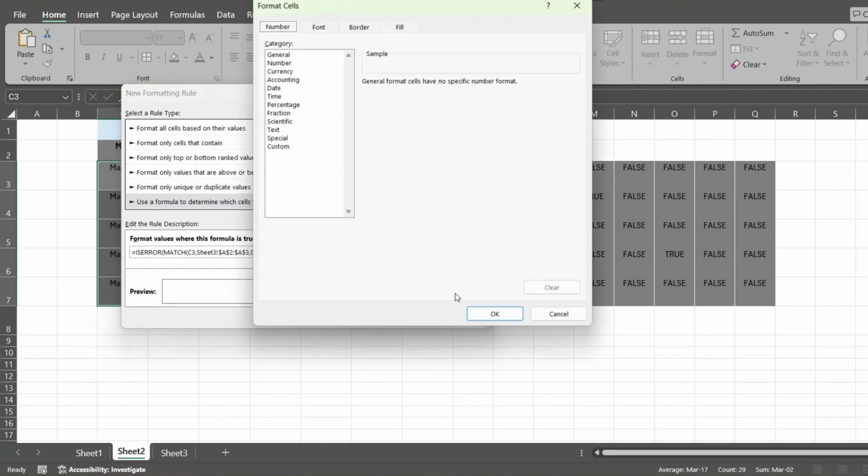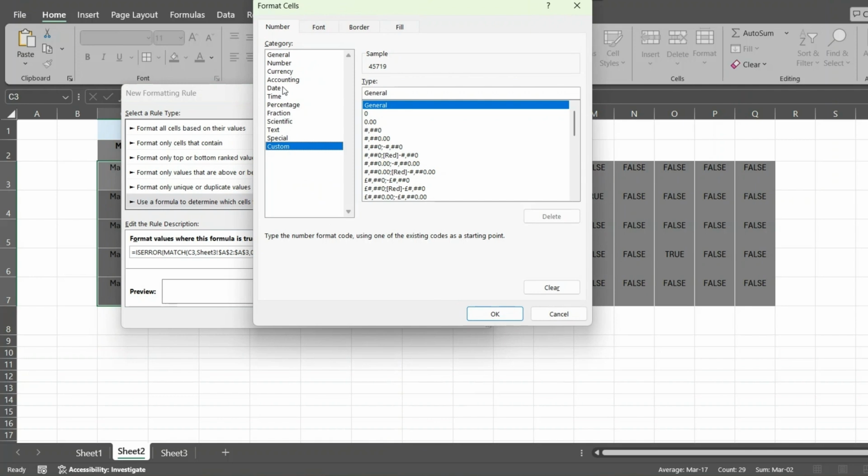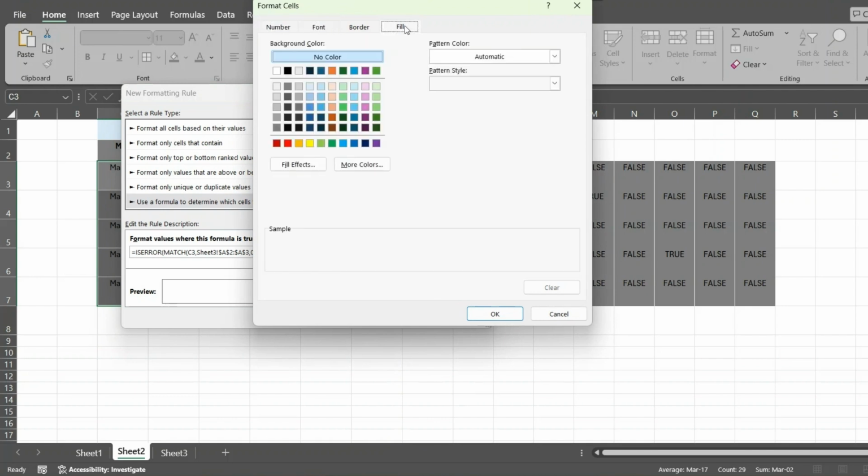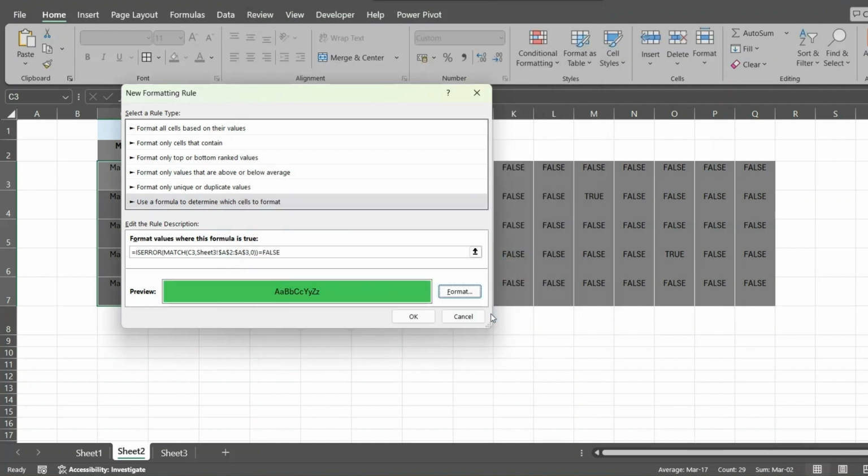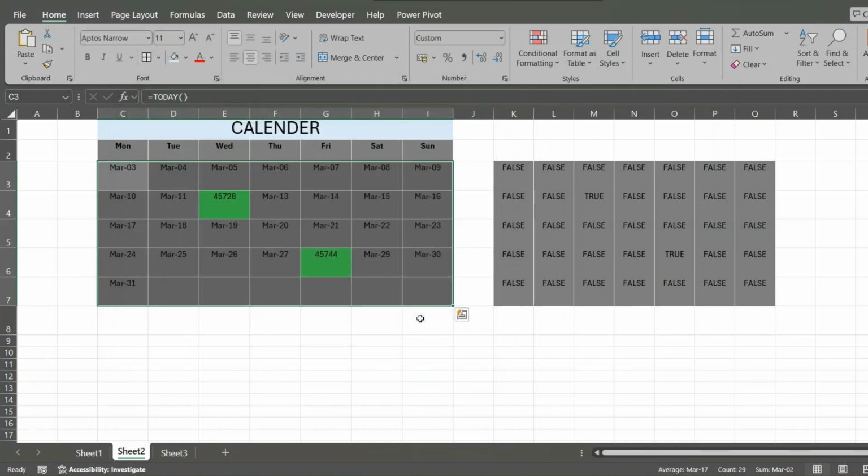So we're going to just go ahead and click on format. Let's change the fill of the cells. So if the cell truly has this expression reading true, let's color it a green, like that. I'm going to click OK and OK again. And you see that the two cells are colored.